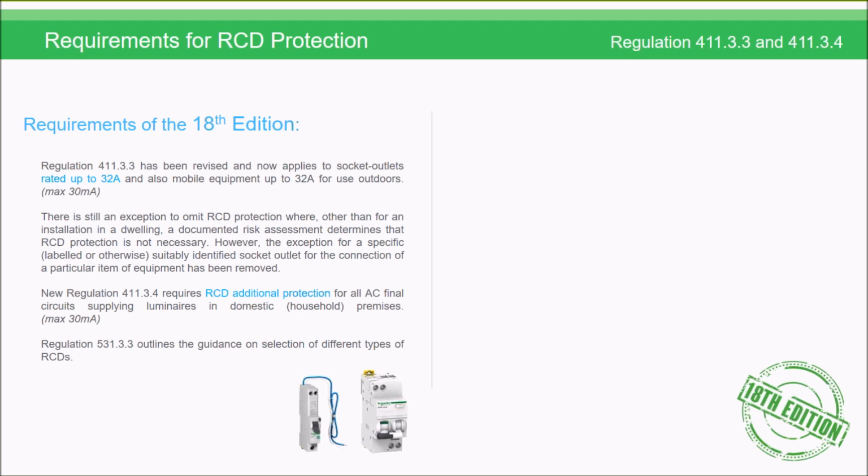up to 32 amp on non-domestic premises, but only if a documented risk assessment determines that the RCD protection is not necessary. So that's a key point there, is that it's a documented risk assessment. And the risk assessment approach should be the exception rather than the rule, as in most cases it can't really be argued successfully that RCD protection is not necessary.